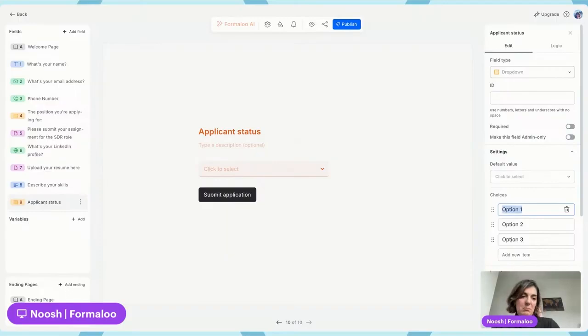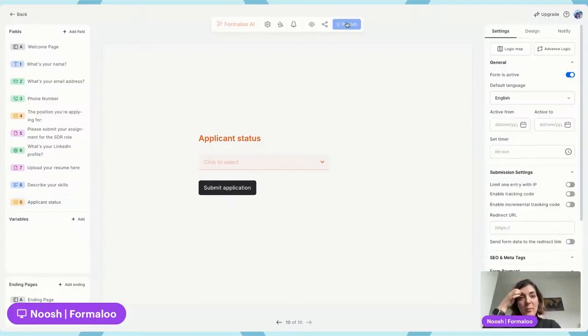And you can assign different statuses, for example, applied or interviewing or assignment submitted, let's say approved and rejected. Right? So I publish the changes.